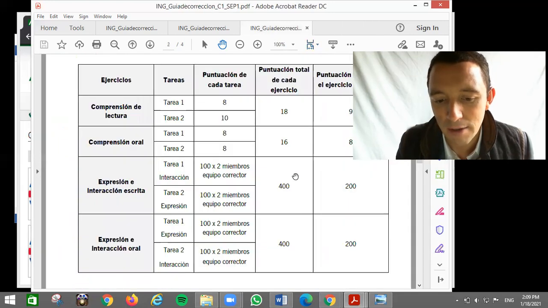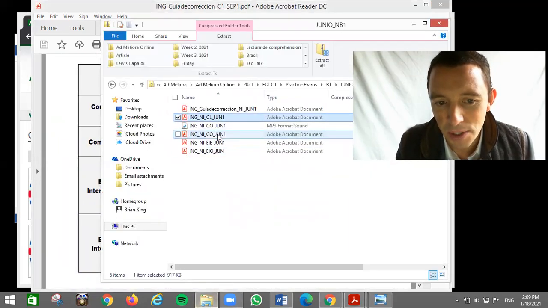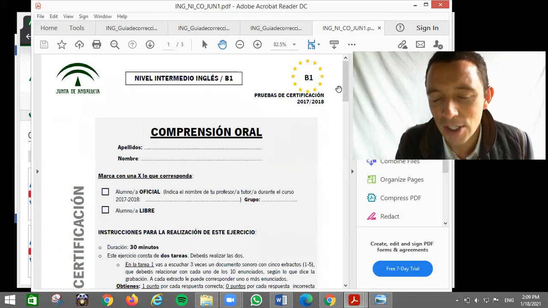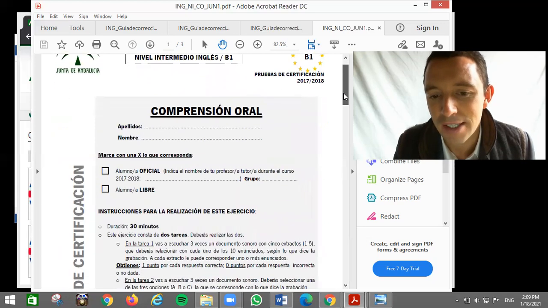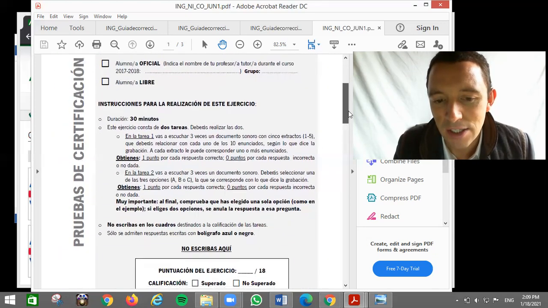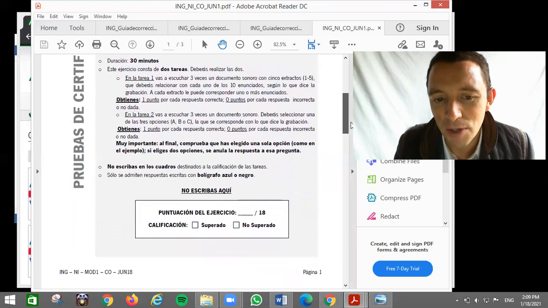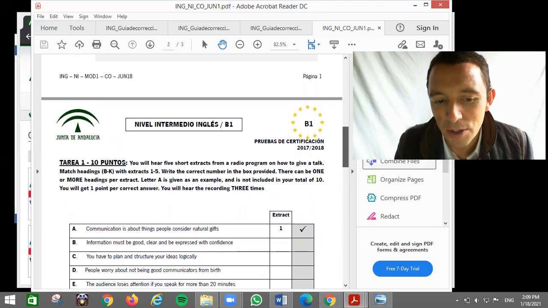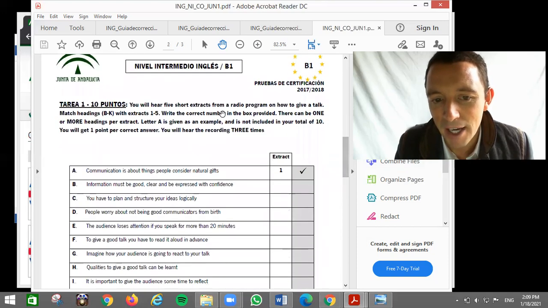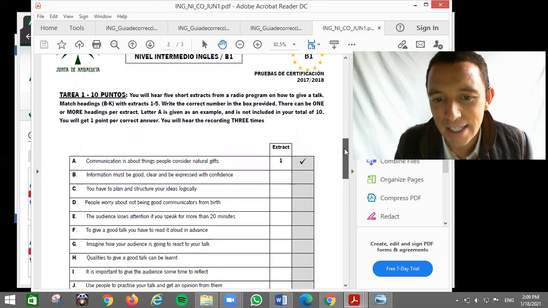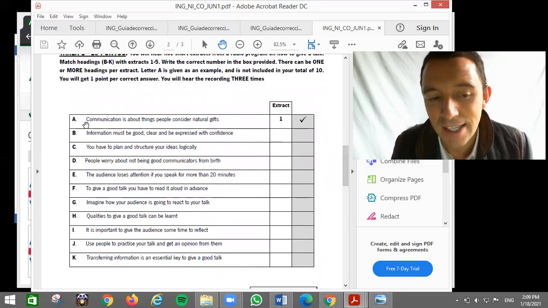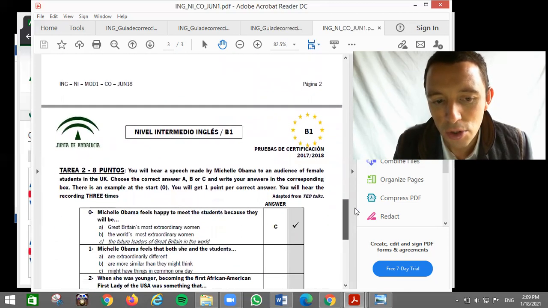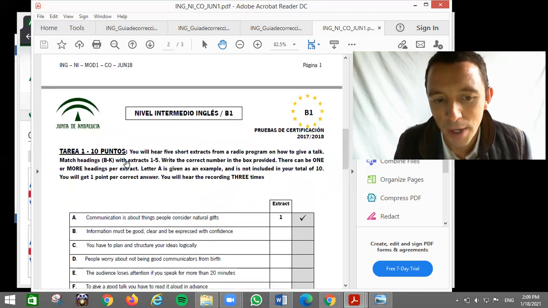If we go back to the folder, we will check the next one, the comprehension oral for the B1, just for example. And again, it's very similar in the B2 and the C1. The first page is the instructions, and it's necessary to read and understand them perfectly. Then we continue. You hear 5 extracts from a radio program, and it's necessary to match the headings. You have headings A to K, and it's necessary to match the headings with extracts 1 to 5.